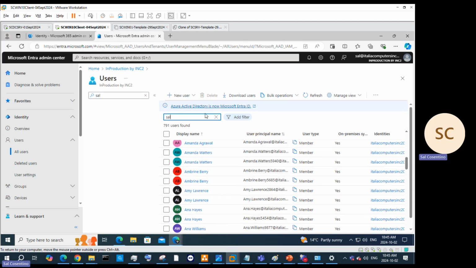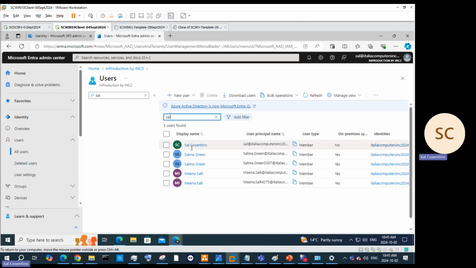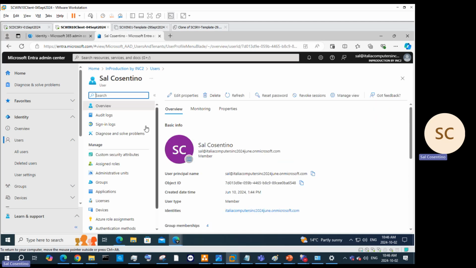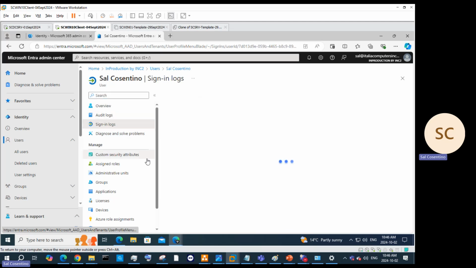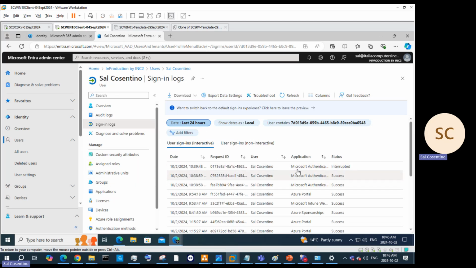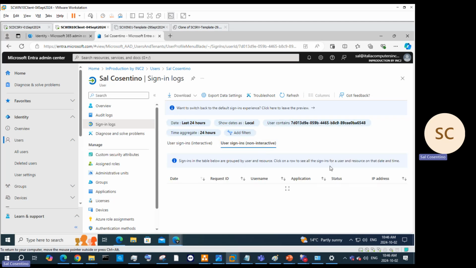Search for that, and we will change our password for the gentleman here. And again, logins should be able to see, right, who signs in and who doesn't. So user sign in, non-interactive, interactive.